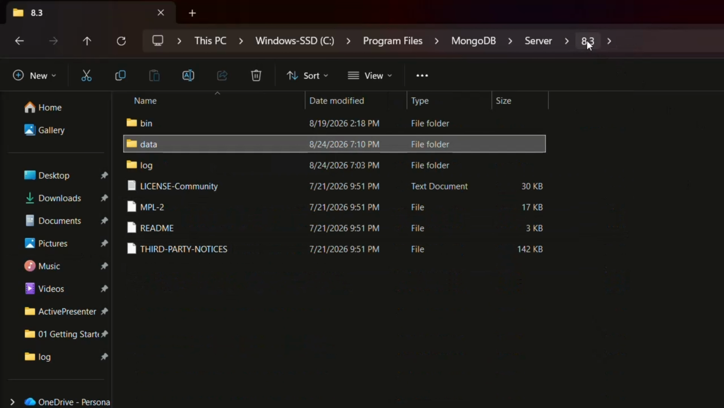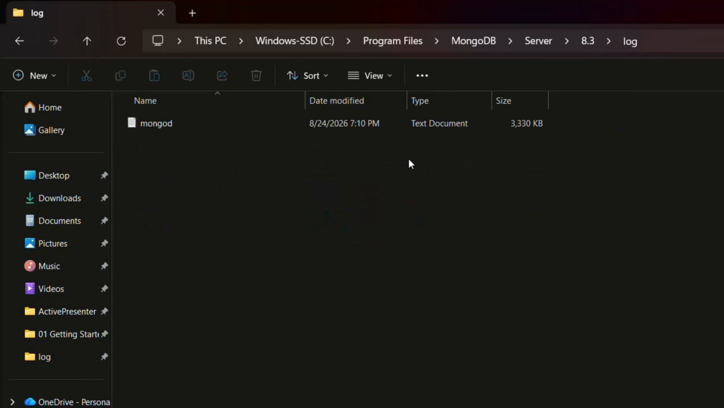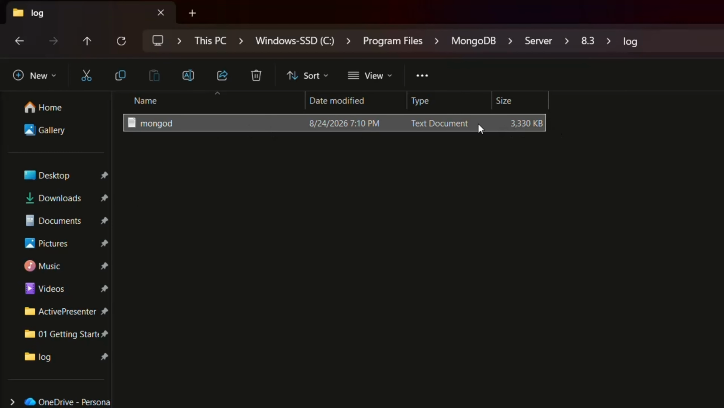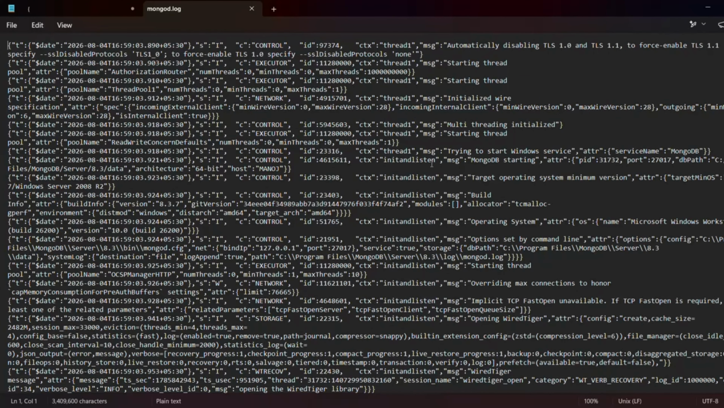Okay, and then we also have this log directory, and inside this log directory all the server activity logs will be generated. So here you can see we have this mongod.log file, and this log file contains all the logs related to server activity. So it is in this file that the logs will be added. For example, here you can see a log message which says automatically disabling TLS 1.0 and TLS 1.1. We have another message which says starting thread pool, and in this way you will see all the log messages logged here. So this mongod.log file contains all the server logs.